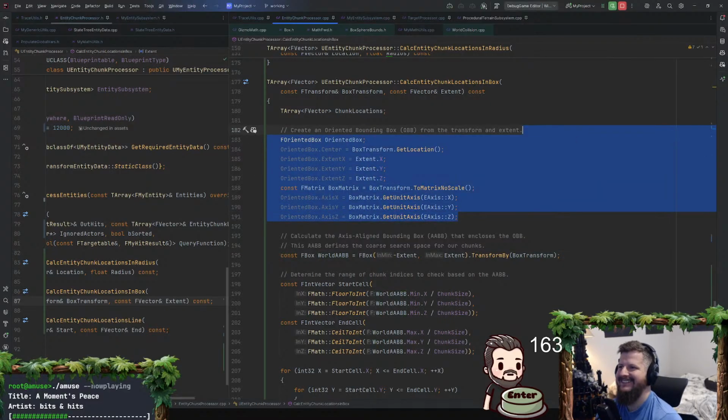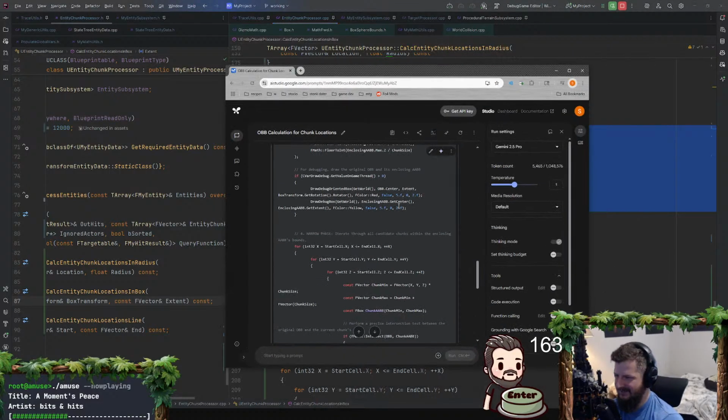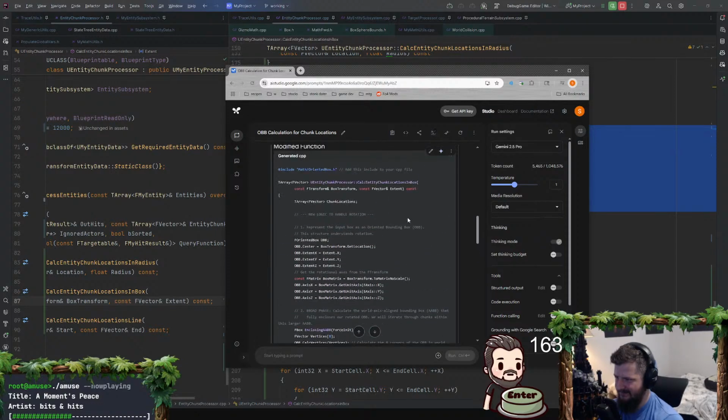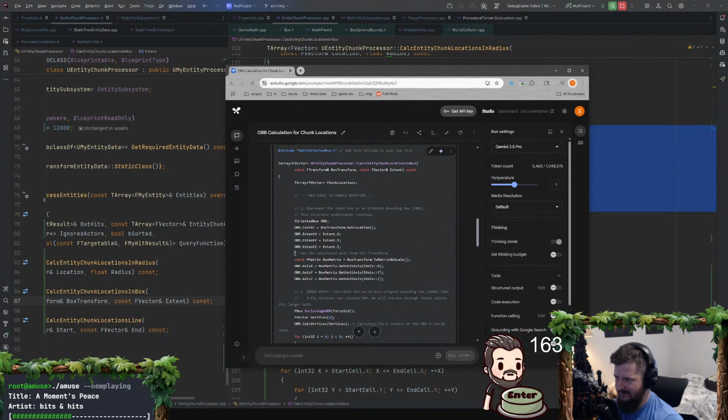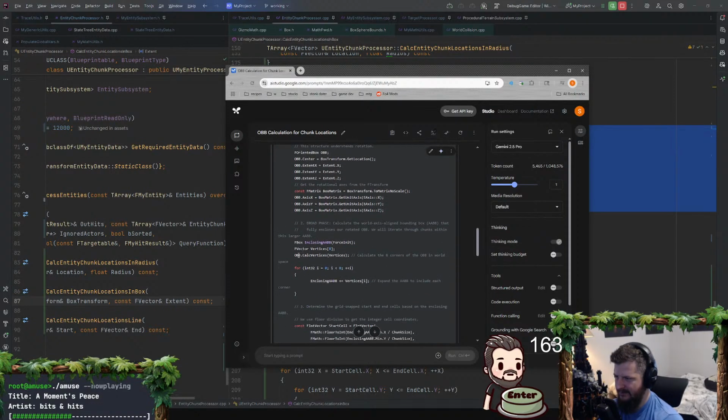Okay. Okay, I have the AI Studio version of it too. Let's see how different it is. Are we actually using OBB? Calc vertices. What? Oh, this is using the 8 corners just like Claude did.